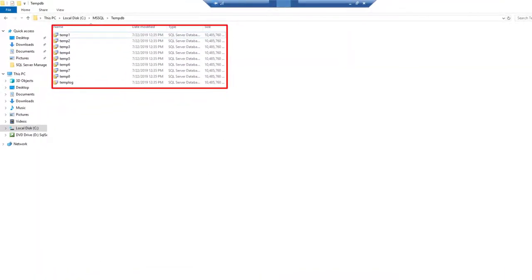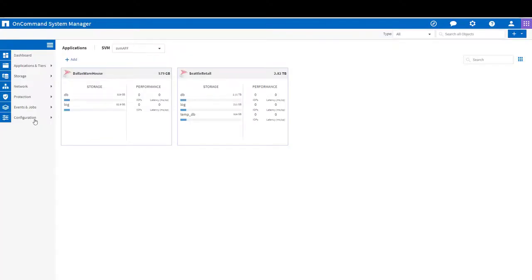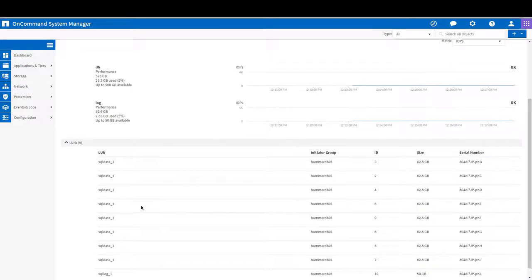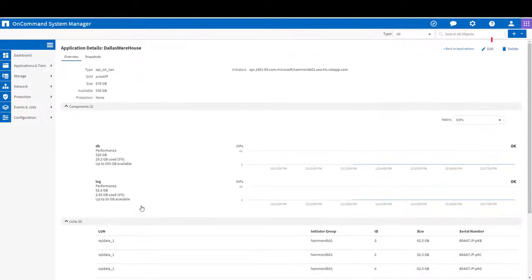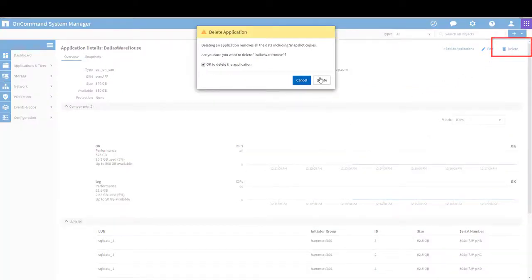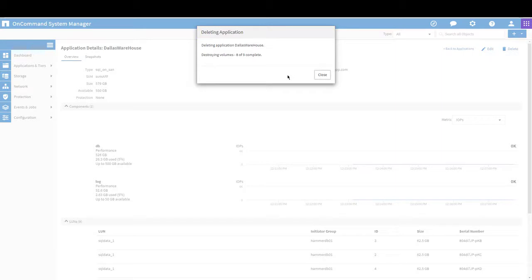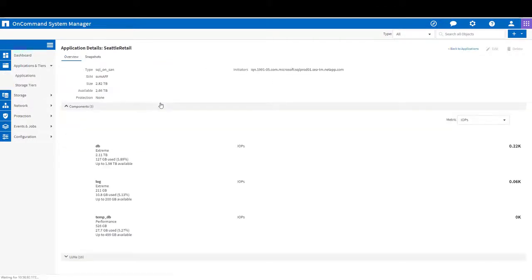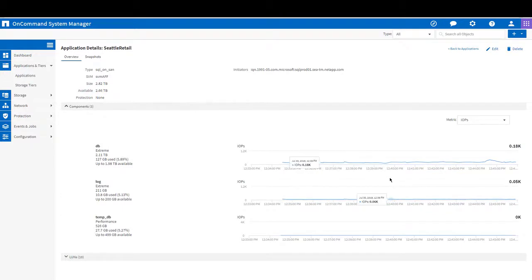Besides provisioning database LUNs, we can use AppDM to organize and monitor SQL Server databases. In this example, we are removing the Dallas Warehouse database by selecting the Delete button. We can also monitor the performance of the database by selecting Database from AppDM. We can monitor both IOPS and latency.